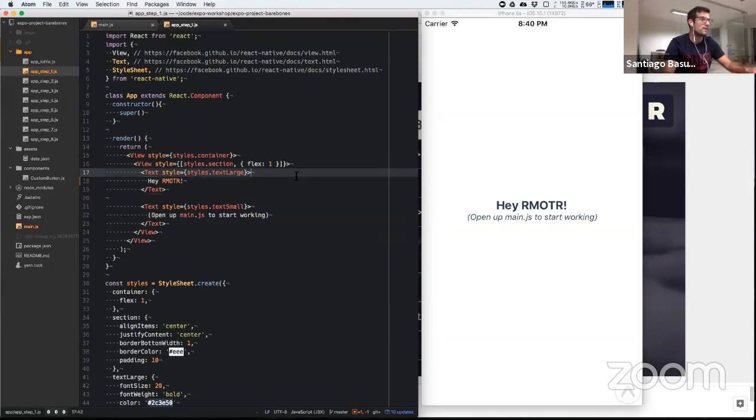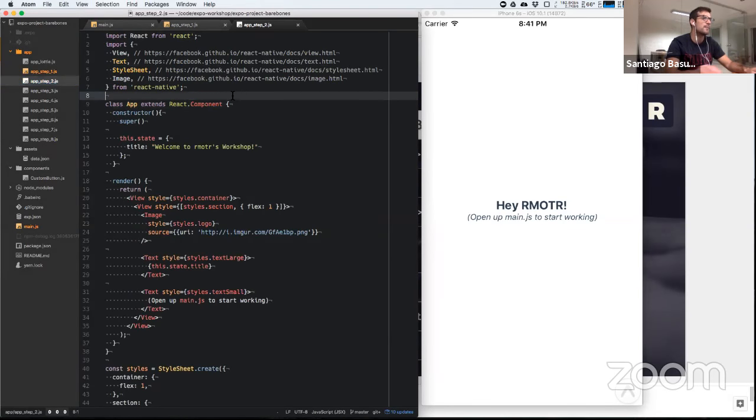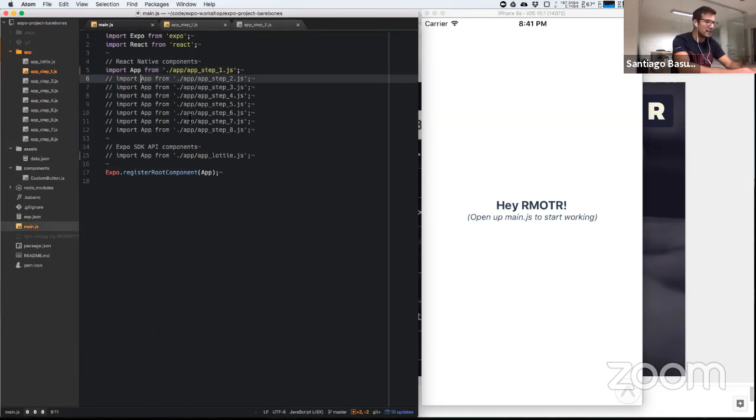Of course, if you guys have any questions, just let me know, but I'm going to go to the second step, in this case app step two. And let me first show you what it looks like.